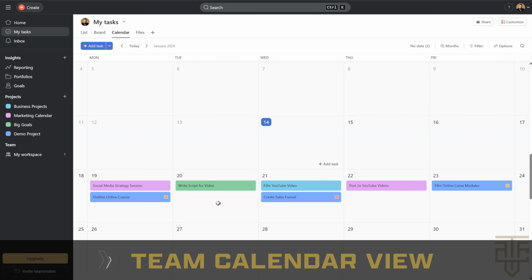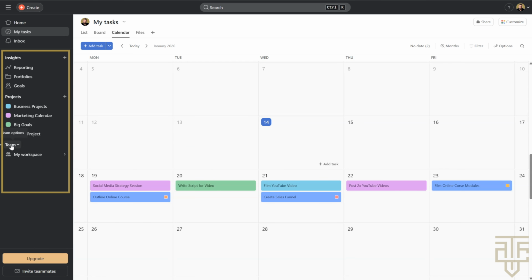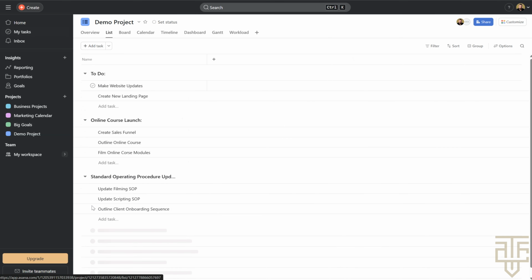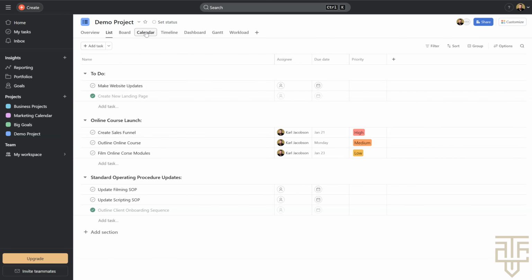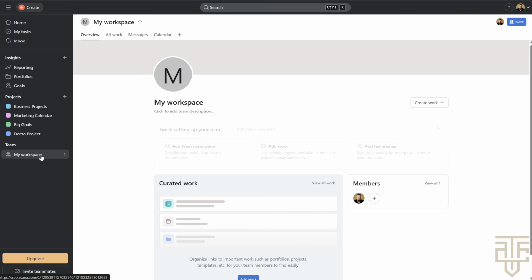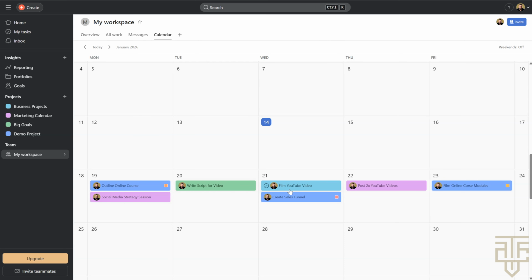The next feature is Team Calendar View. If you look on the left column, you can see the structure of Asana. Under Team, you can see that this is how you organize and separate your work. Now, if you click on a project and then go to the top bar and click on calendar, you can see a calendar view of all of those tasks, assuming they have a due date.